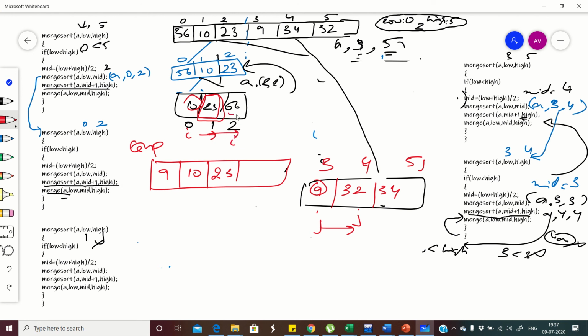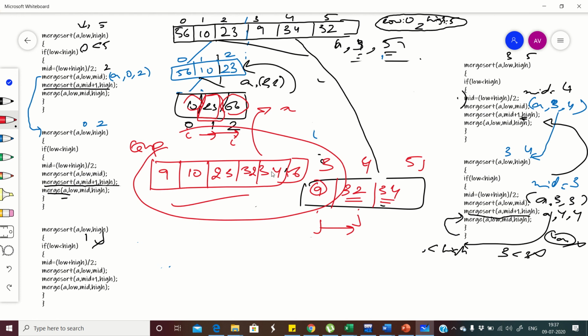This is i. What is the i value? 56. 56 will be compared with 32. We will be taking the minimum element here. So 32. And next 56 is greater than 34. So 34 will come here, and no more elements are present in the right subarray. So whatever is present in the left subarray will be written. So this is your sorted array. This will be copied to the main array, that is a. So this is your merge sort: 9, 10, 23, 32, 34 and 56.